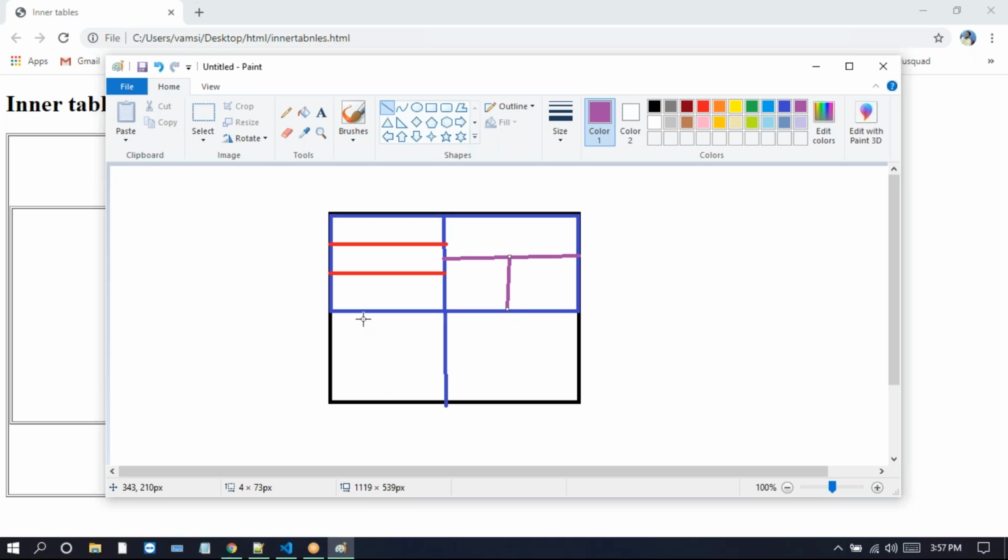Now, here in the third TD, I'm taking red color. So here, look at this one. I'm just drawing this one. Here, I take this one. Now look at this one. I'm just selecting this one. So here, I'm having it like this.